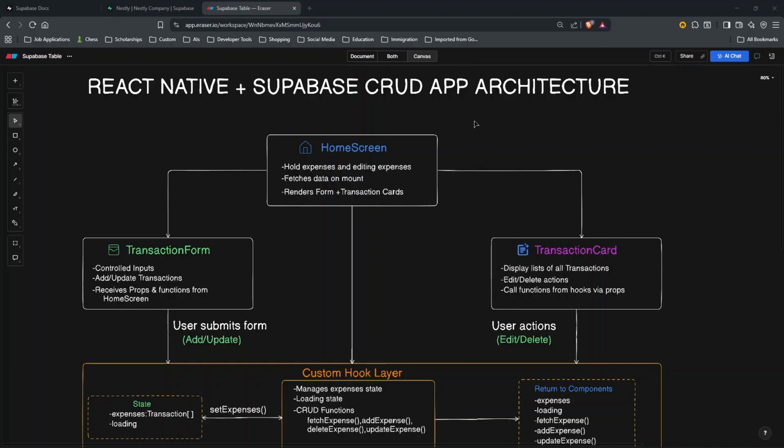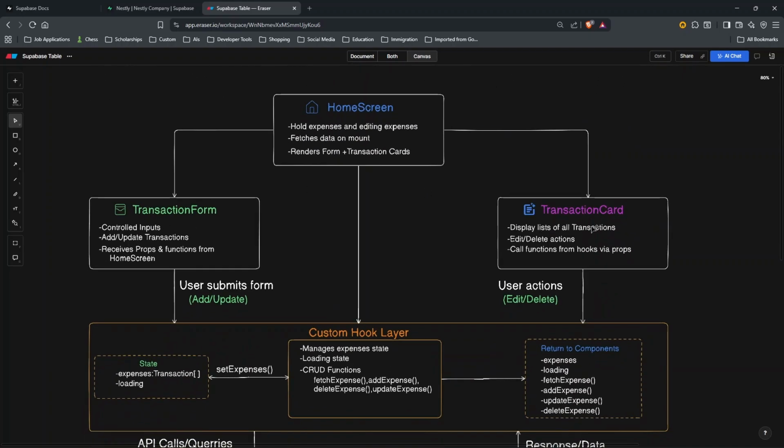Before we start building our CRUD app, I would like us to go through this data flow, and it's really important to understand this data flow because understanding it is halfway to writing clean and scalable code. So if you look here, we have the home screen, and this home screen is going to hold some state variables like expenses and editing expenses. We are also going to fetch data on mount, and we render this transaction form and the transaction card.